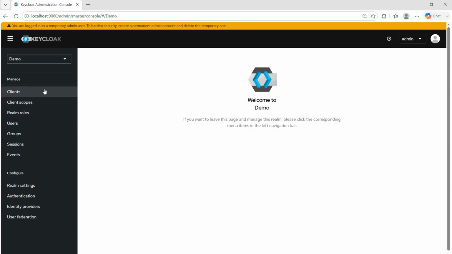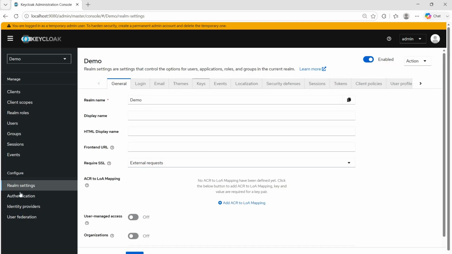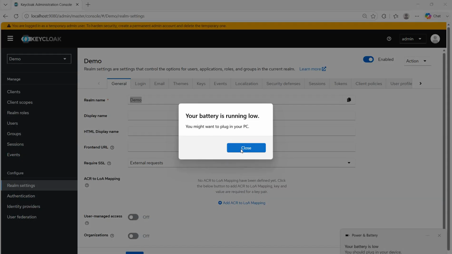Now what next? What is the use? How to set up your custom realm? Since you have created your custom realm, next go to realm settings, and once you click on realm settings, you can see the realm that you have created is visible here, and there is no display name. Yes, guys, you can give the display name here.